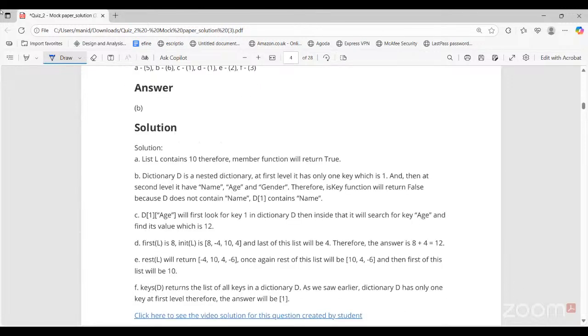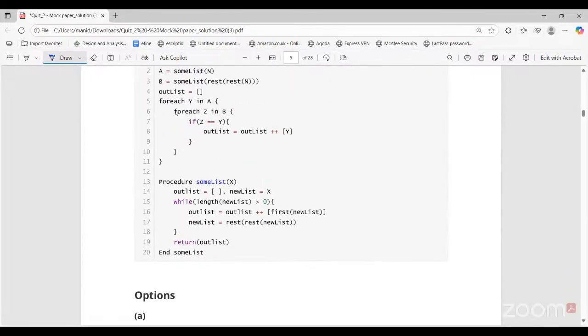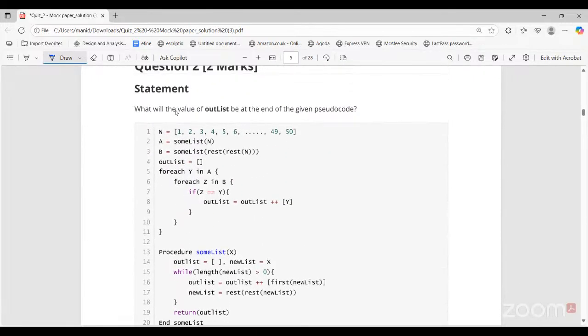Okay, so next. One second. Okay, this is for 2 marks. Now, what will be the value of out list at the end of the given procedure? So you have one list, first of all, which contains 1 to 50, all integers. That list is called N. Next, you have A. A contains sum list N. So this sum list is a procedure, obviously. What does this sum list procedure take as argument? This list N. Now, whatever this procedure returns will be stored in A.